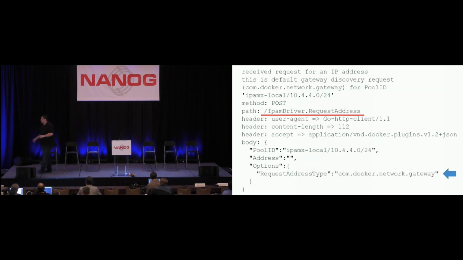Next thing that happens is the request address. When you request the address, we are still in the network, but now there is this request address call. At first it threw me off when I saw that, but then I realized that for the default gateway, Docker requests an IP address. So when you create a network, you actually make 2 calls. One call is to create the pool, to create the network. Another call is to request an address for the gateway.